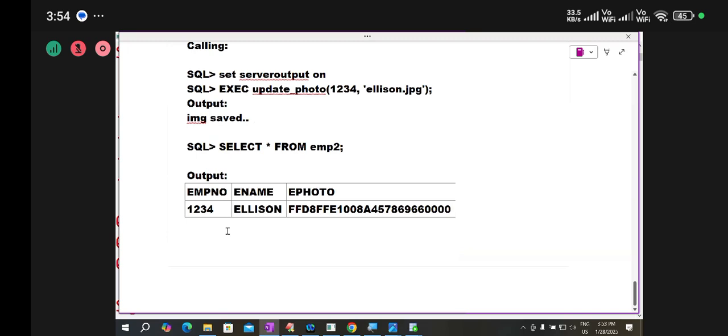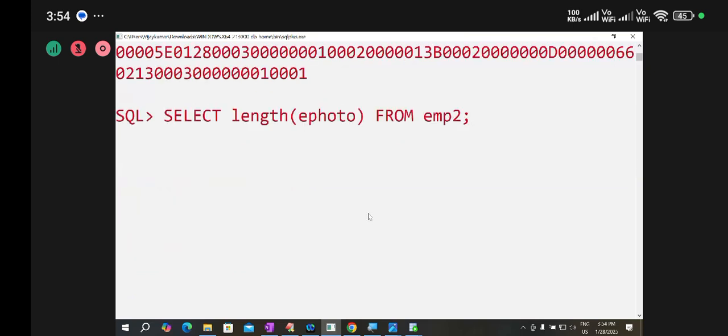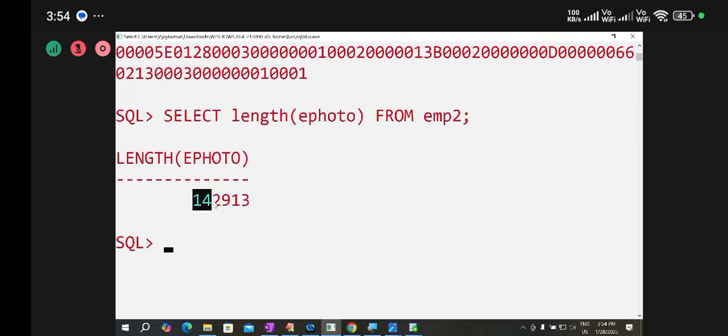If you want to know the size of the image, there is a length function. Length of e photo from EMP2, you can write like this and find the size of the image. Observe here, the size of the image is 1,42,930 bytes.